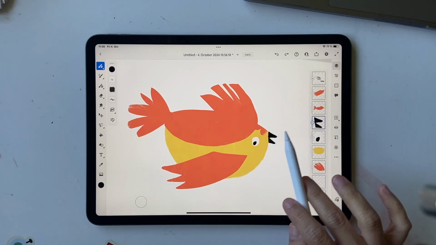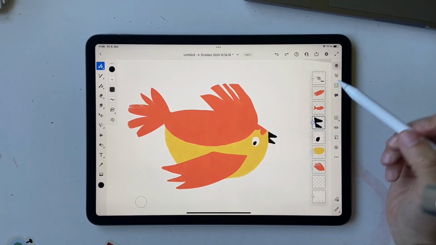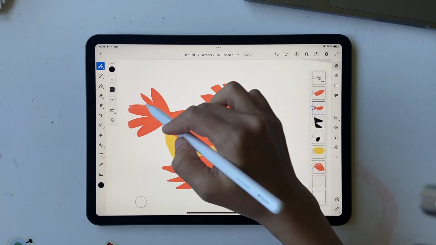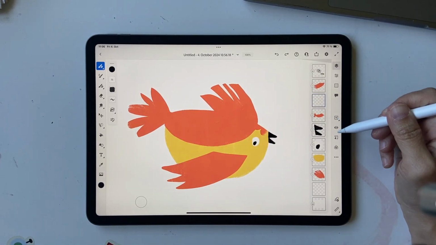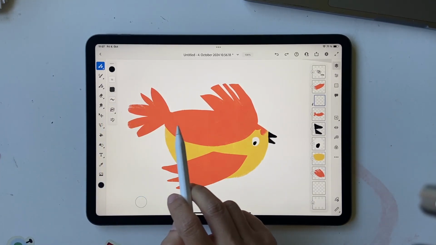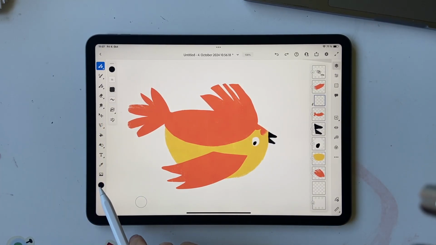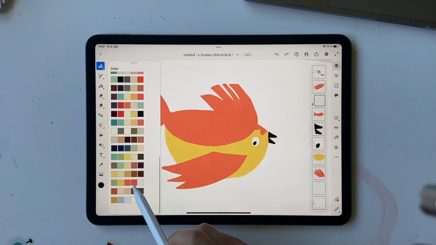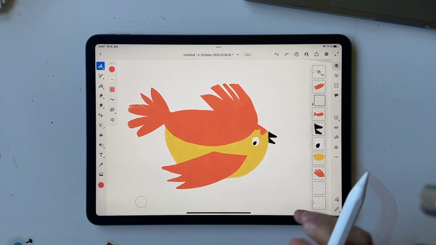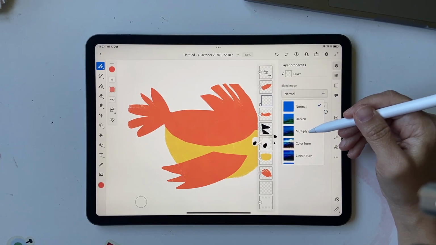So let's add more details. We'll add details to the wings first. So let's go to this part here, the feathers and the tail part, plus, and I want you to click on clipping mask so that it doesn't draw outside this orange area. All right. So we can choose a darker orange, or you can choose the same orange and do the multiply, or change the blending mode here.